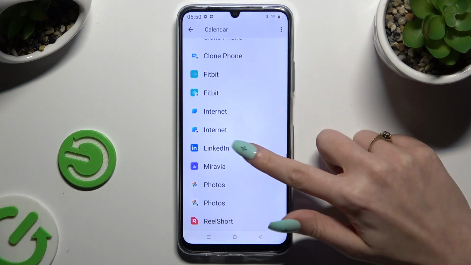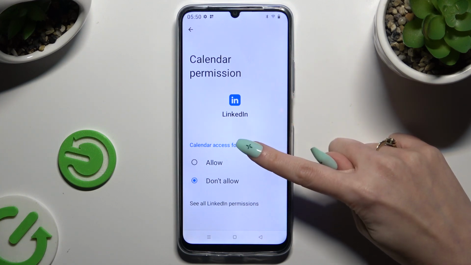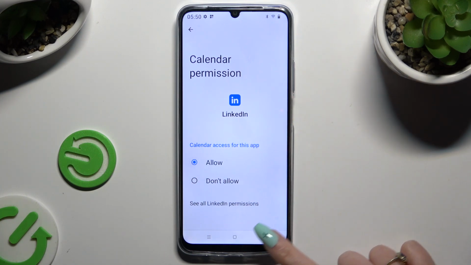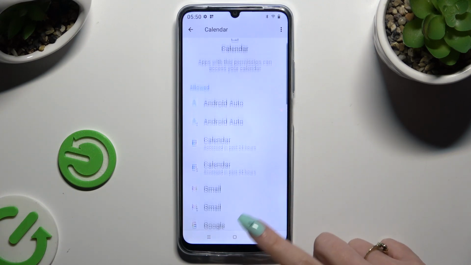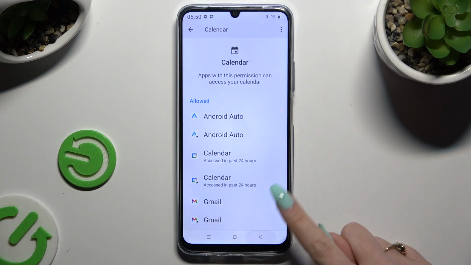Click on one of your apps and tap on the best option. When you finished, go back. If you want to access one of your apps instead, pick any feature.